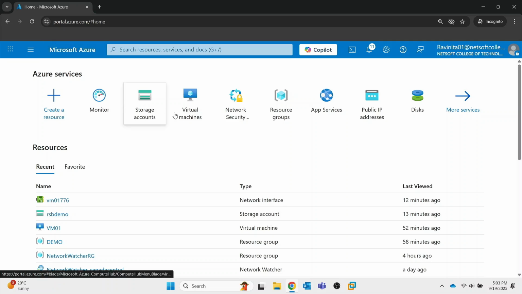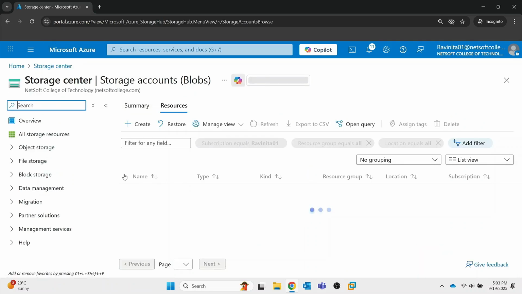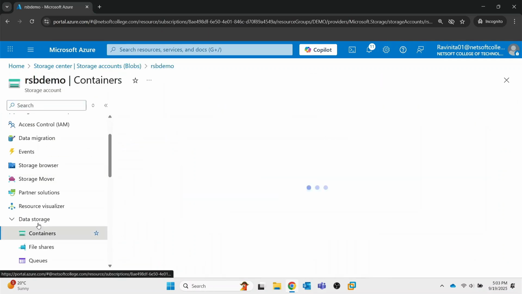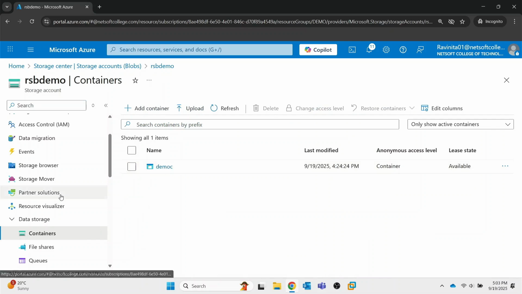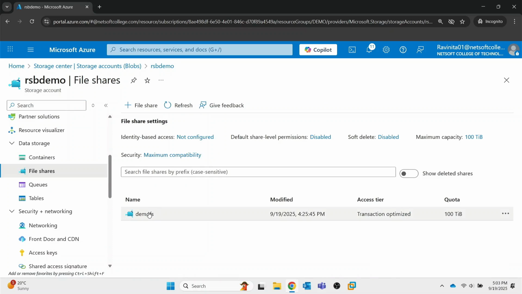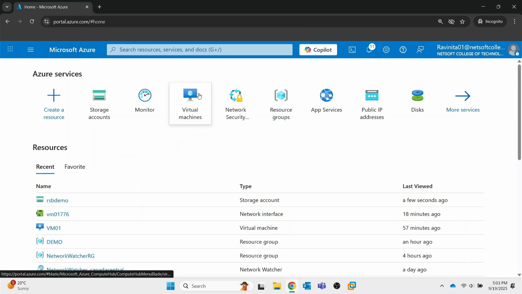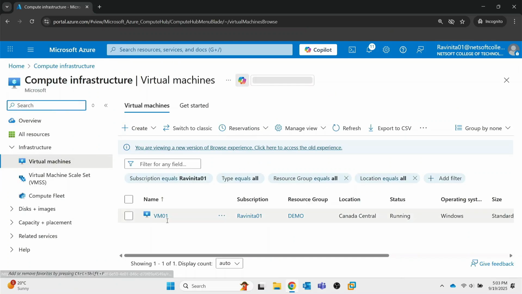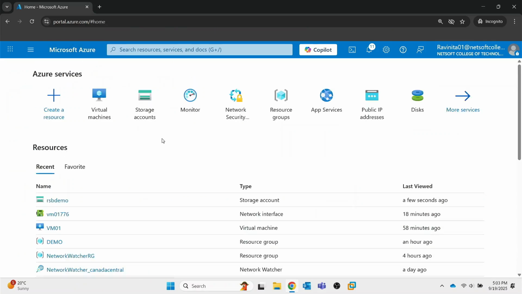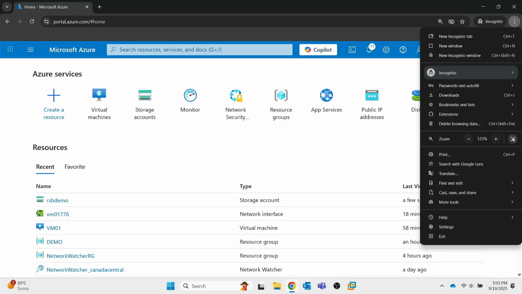Okay, so I already have some services running. I have my storage account with a container inside it, and container have a picture inside it. Plus, I have my file share again with a picture inside it, just for test purposes. Then I also have a virtual machine. Plus, I also have a disk for this virtual machine. Okay, so now let's see how to create backups.